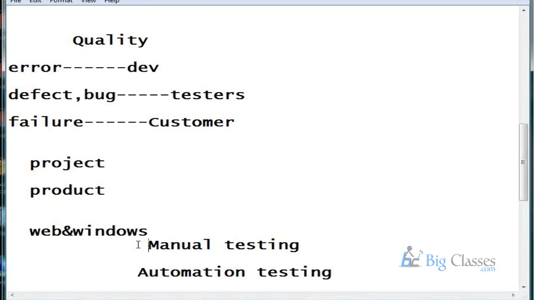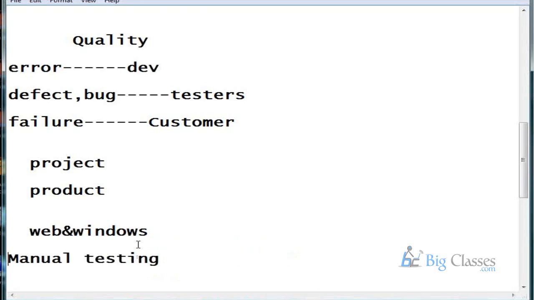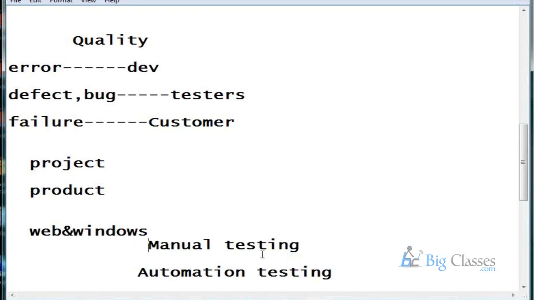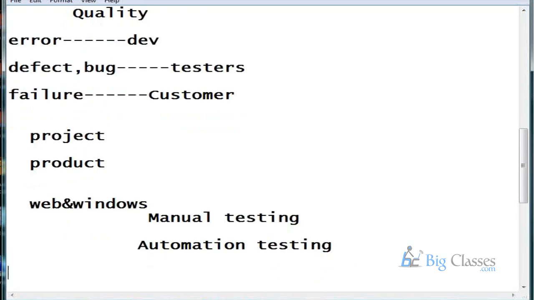But first we should learn manual testing, then we can go for automation. Somebody is confused: without manual, I want to learn automation. It's not possible. First we should learn manual testing, then we can go for automation testing.